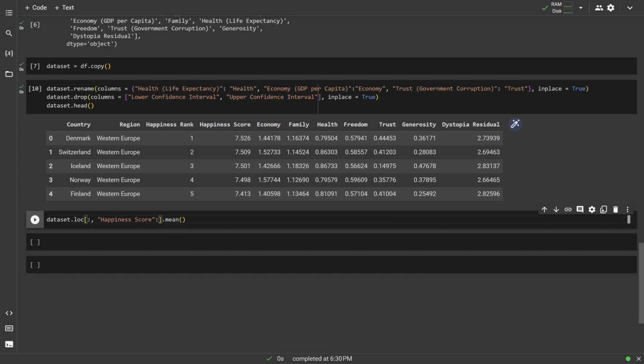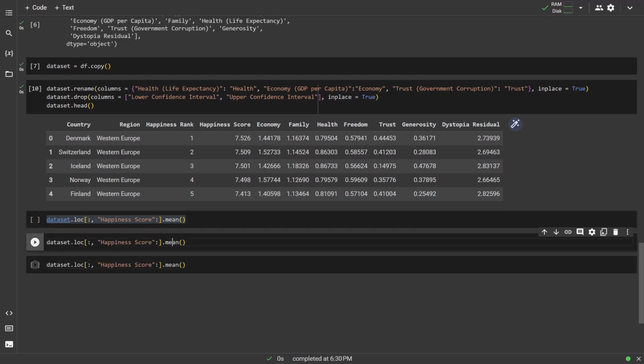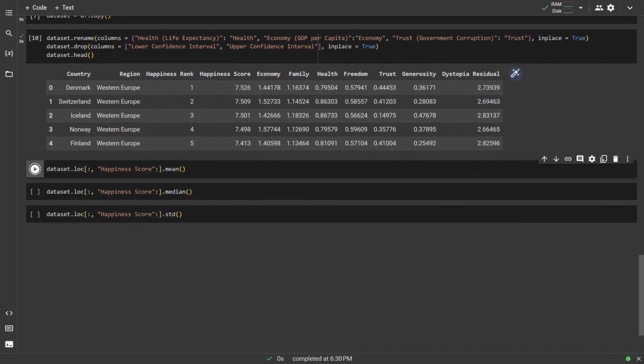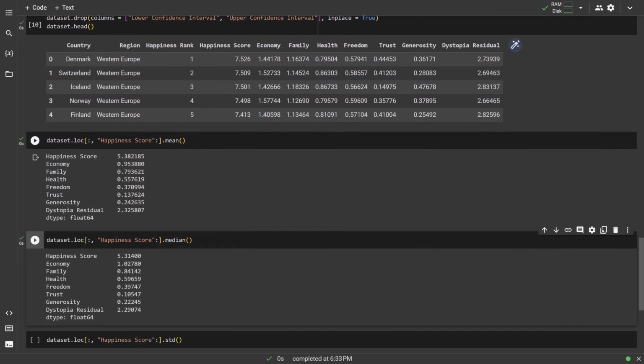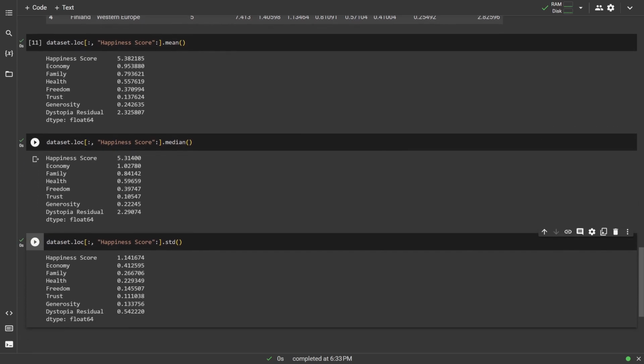And then before I run this, let's copy this line here. I'm going to paste it into these two blocks, and I'll just change these. So this will be median, and then this one will be STD for standard deviation. And then I'm going to run all these blocks: the mean block, the median block, and then the standard deviation block.